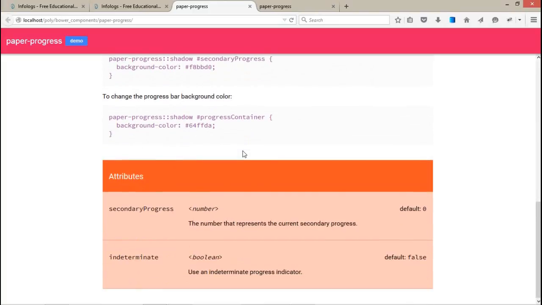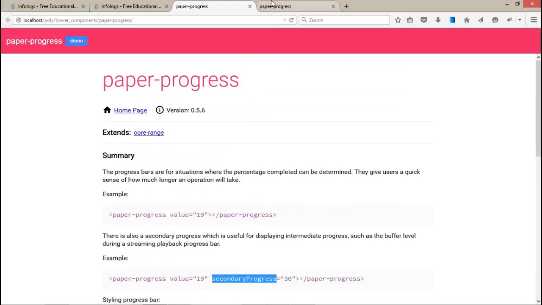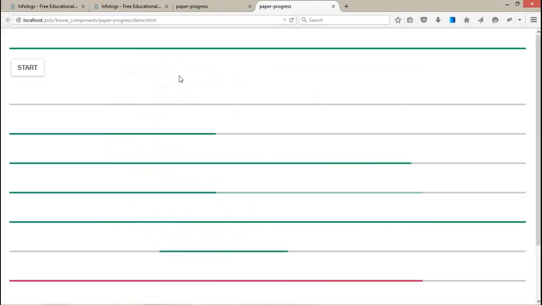Okay, and we have two attributes. I have already told you one, the secondary progress, and the other is indeterminate. Indeterminate means it will continuously, let me show you, I can't explain that. Okay, see, we have a simple example. This is the normal one.